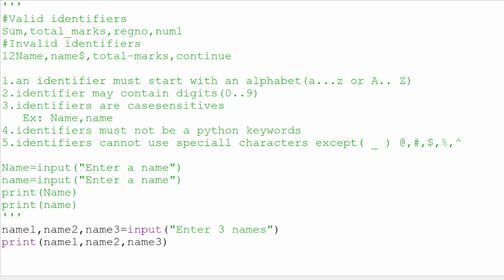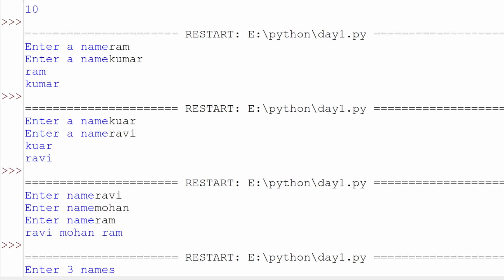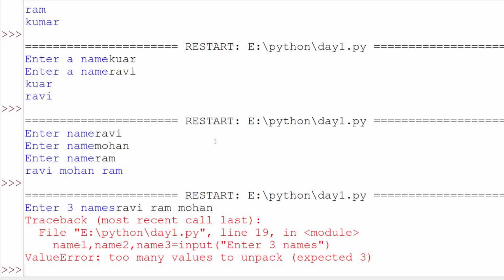See what the output is. The coding is not completed, but we are compiling it, because we need to understand step by step what is happening. This will be very helpful. See, it shows enter three names. Let's enter Ravi space Ram space Mohan. Okay, let's do it. See, you got an error because of too many values to unpack.